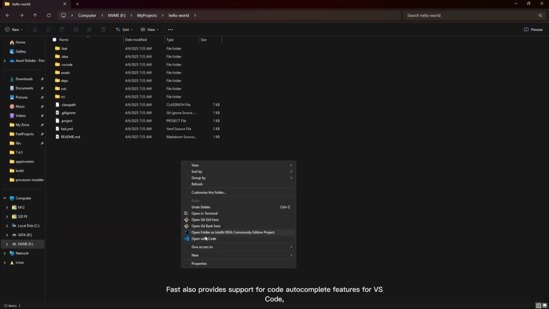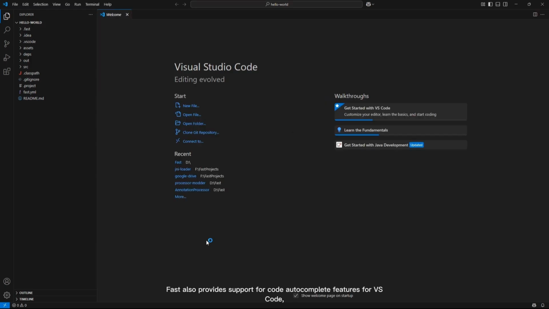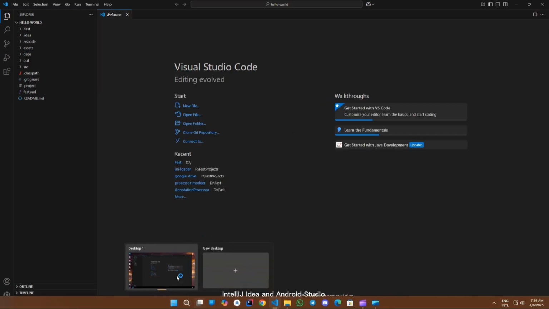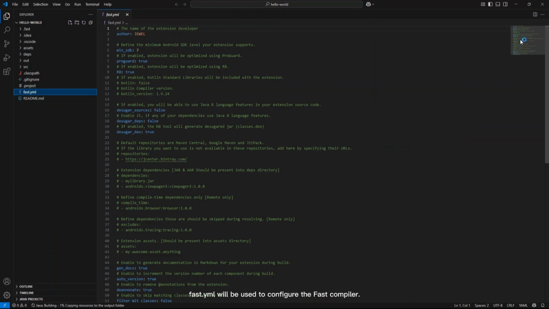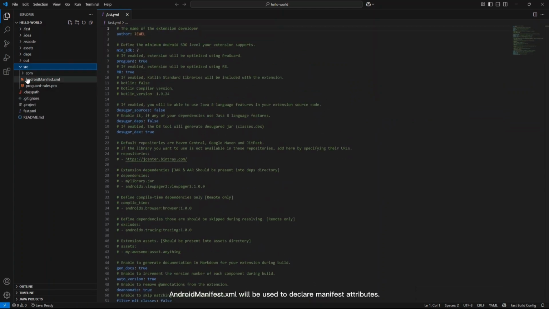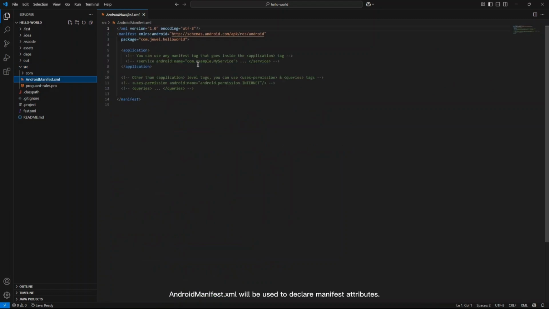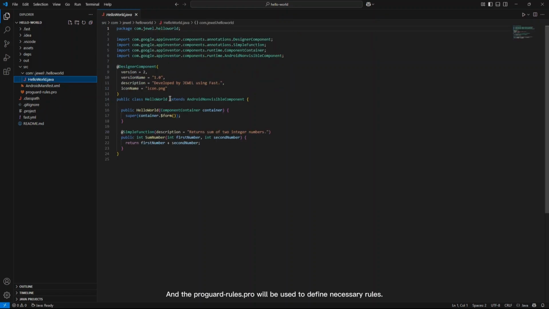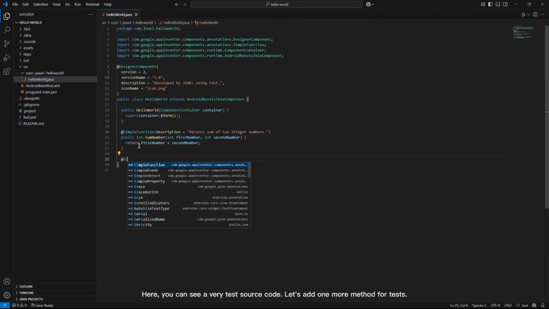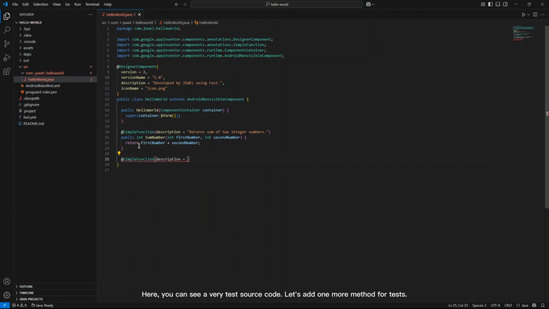FAST also provides support for code autocomplete features for VS Code, IntelliJ IDEA, and Android Studio. Fast.yml will be used to configure the FAST compiler. AndroidManifest.xml will be used to declare manifest attributes. And the proguard-rules.pro will be used to define necessary rules. Here, you can see a very simple test source code. Let's add one more method for tests.